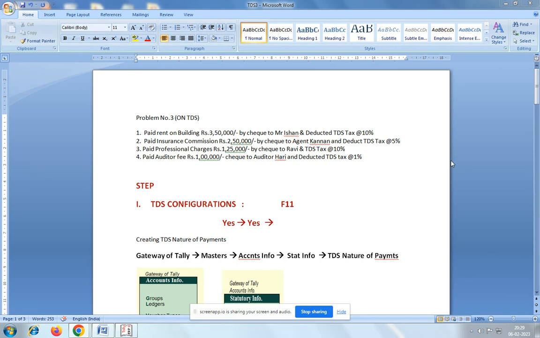Today I am showing you multiple TDS entries in Tally. In this problem, we have four transactions. First one, rent on building. Second, insurance commission. Third, professional charges. Then auditor fees. We should calculate TDS tax and pay it finally using the payment option. So let me start practically in Tally.